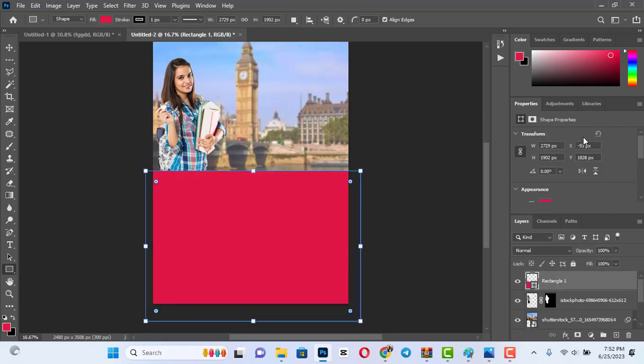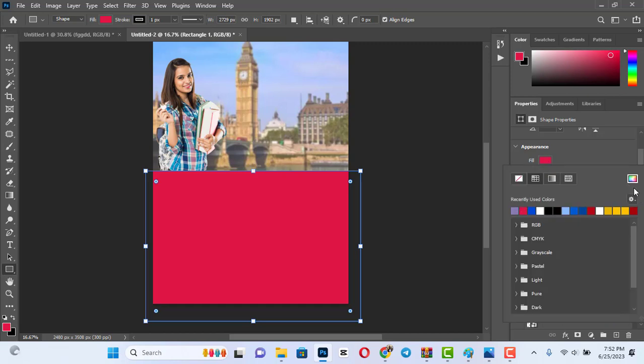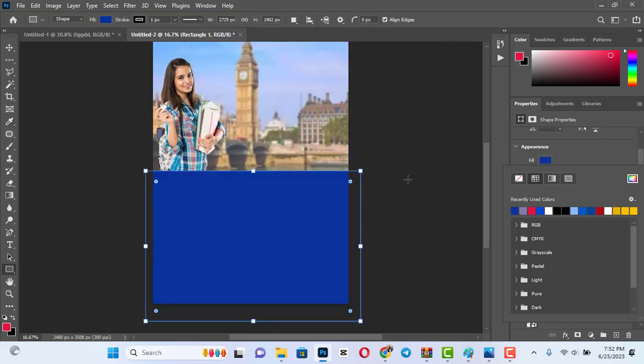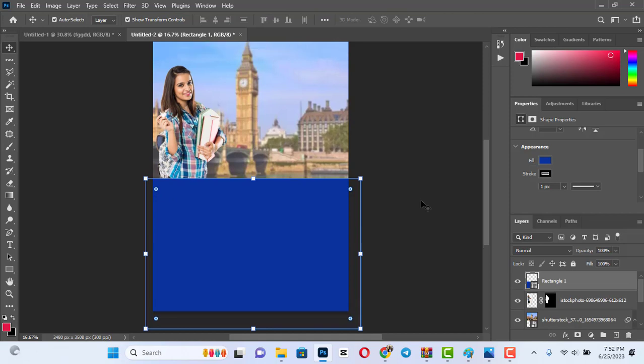Okay, so let's change the color to blue. You do that by going to fill, then you click here, then you pick a sample from the lady's shirt, and then you try and adjust it, and then okay. So I think this is great.